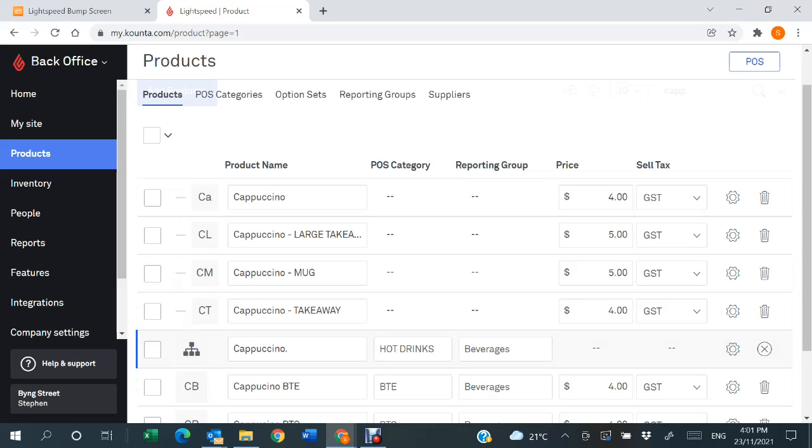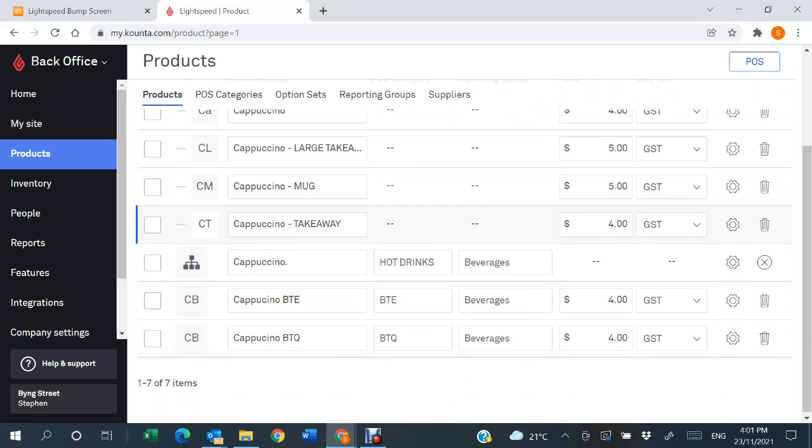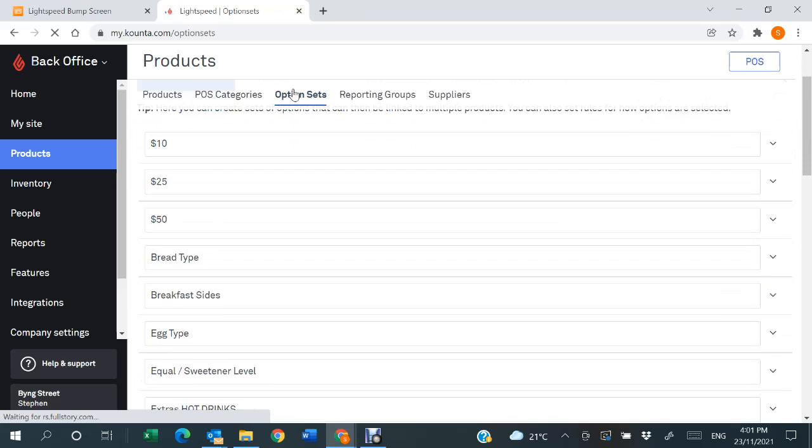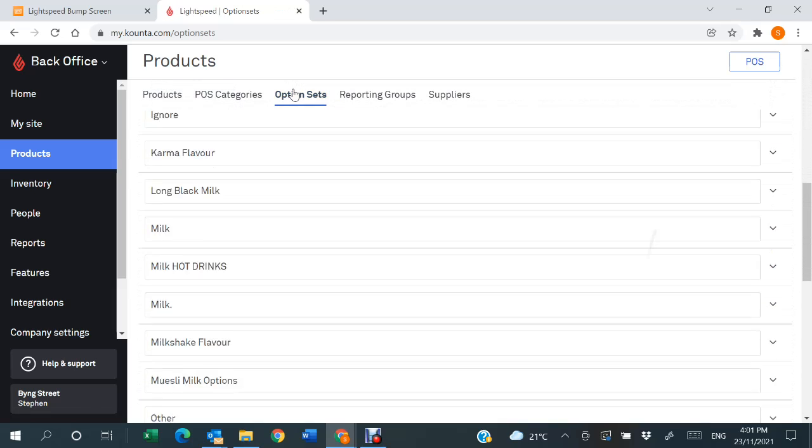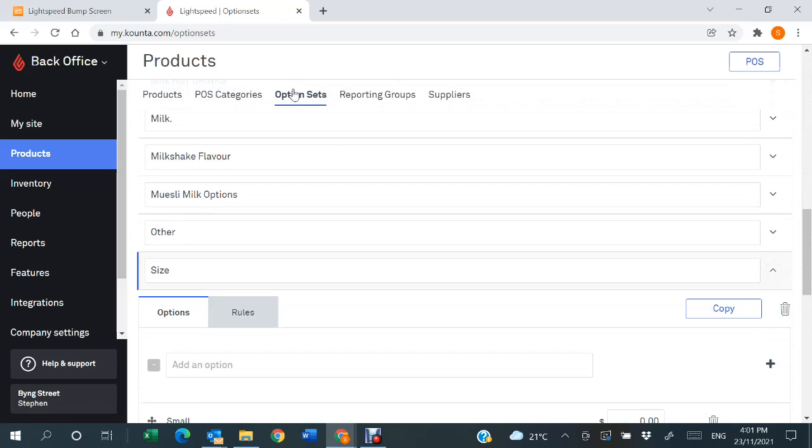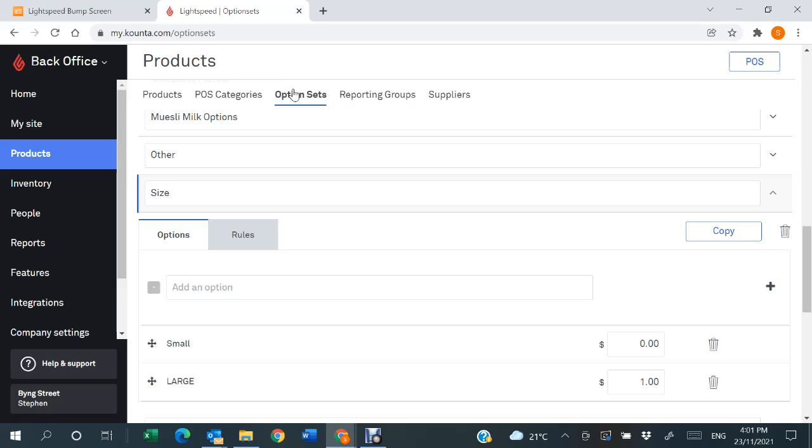So the cappuccino root item has underneath it cappuccino takeaway mug and large and so on. They're all variants, but it looks like the cappuccino B2E or cappuccino B2Q are your online ones, and they're not part of any variant structure. I would imagine that large thing comes up under one of these things, possibly one of these option sets, possibly size, small, large. And if that happens, that will print in small font underneath, so that's why that is happening.